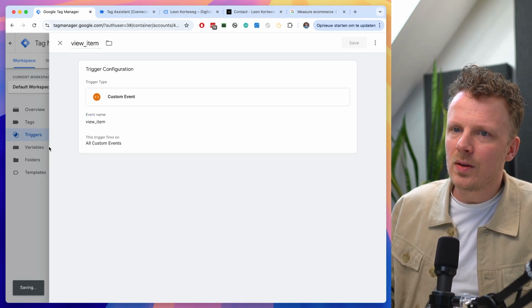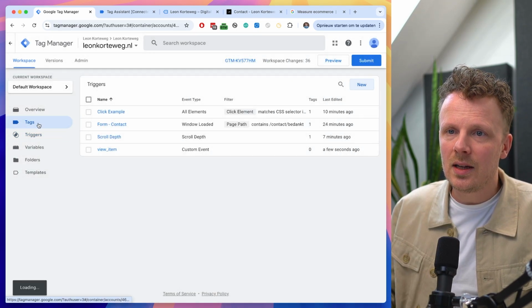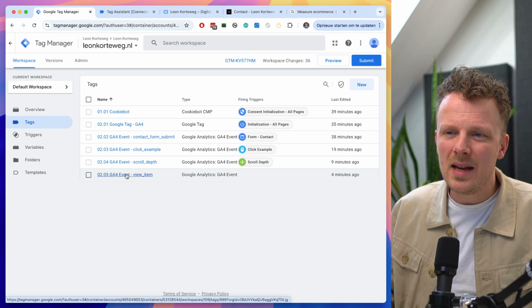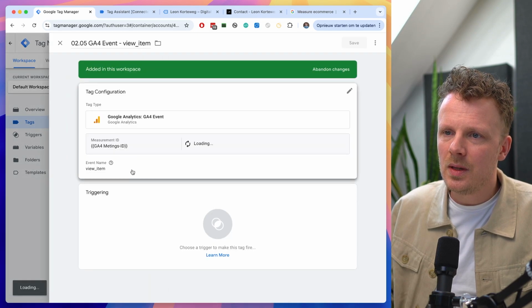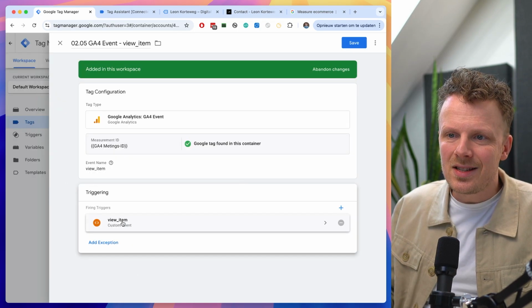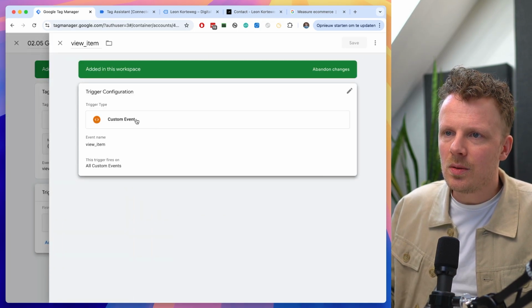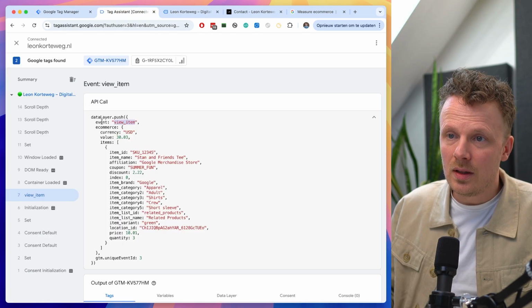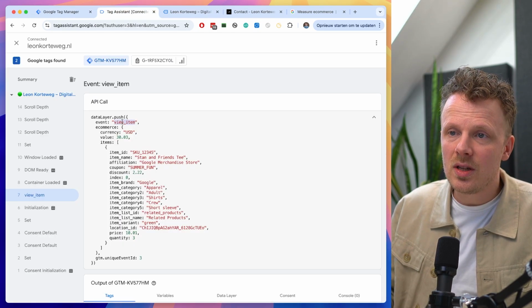So if I want to track events, I could do just something like this. I've made already the view item tag right here. It's very simple. I didn't even put in all the parameters. But if I attach a trigger, like a custom event trigger with the view_item name, this will correspond with the event name in the data layer snippet.